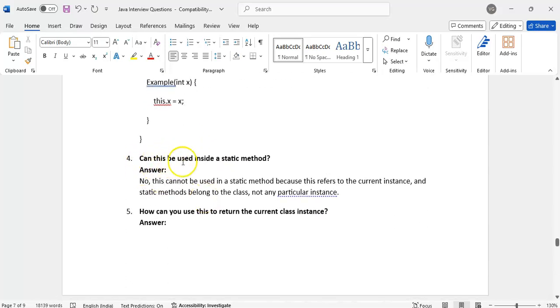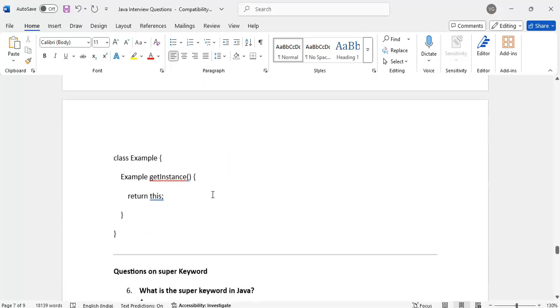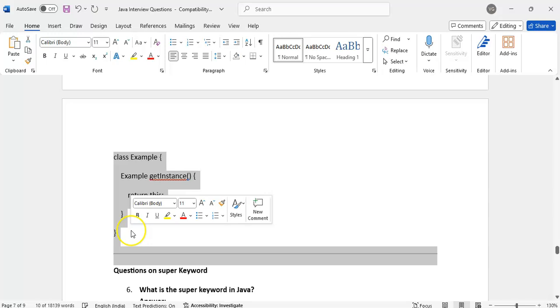Can this be used inside a static method? No. This cannot be used in a static method because this refers to the current instance and a static method belongs to the class. Both are contradictory, opposite. So we cannot call. How can you use this to return the current class instance?